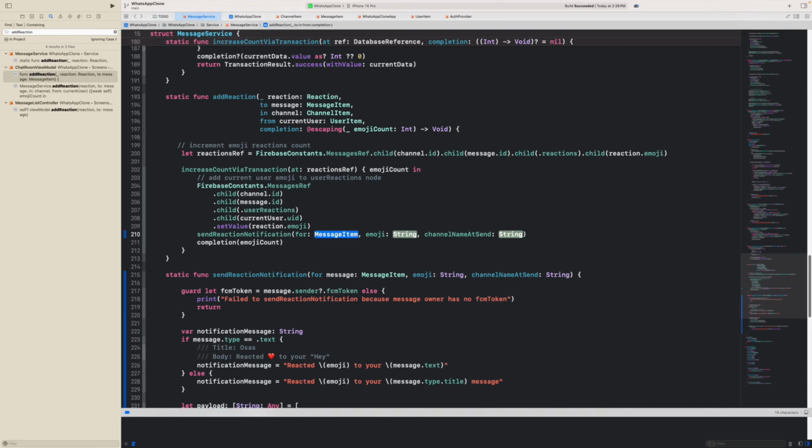Notification is going to say for which message. Well, we know the message right here, I'm going to pass in that message. It's going to say for which emoji. Well, we know the reaction. So this is the reaction. We're going to take that reaction, and reactions have an emoji property, which is just a string.